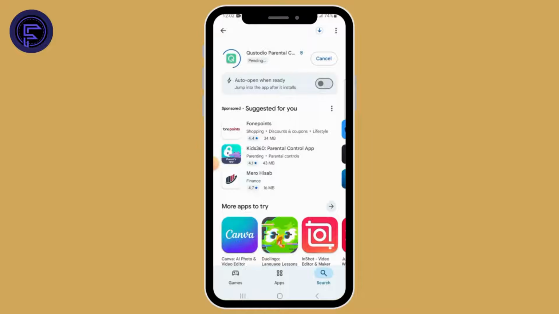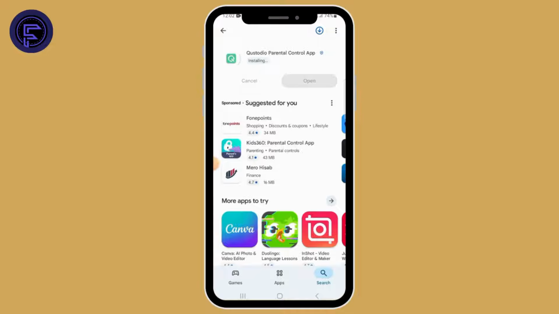Now search for any parental control app like Bark or Qustodio. From here, you can easily manage the Roblox access. Now once it has been installed, launch it. Here you can set daily time limits or block the Roblox app entirely. You also want to enable activity reports and notifications to track any bypass attempts.